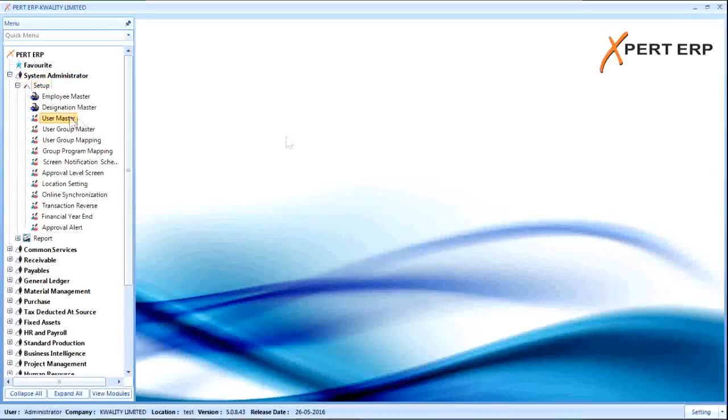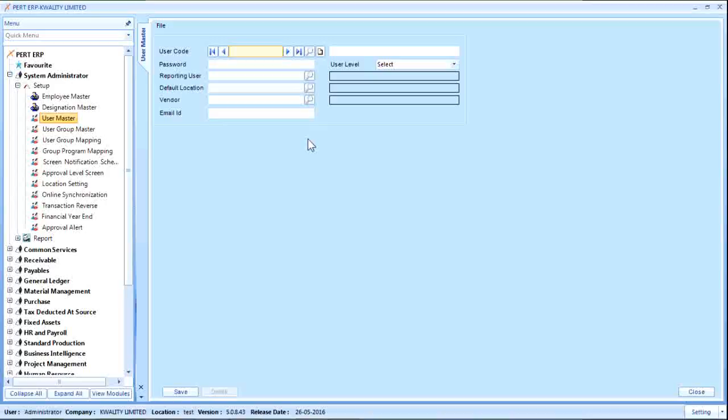User Master. All users who will be using this ERP are created here in this screen. This is mainly handled by the ERP admin. He will enter user code, name and password. In case it is required to have a default location, then we need to map the default location here.